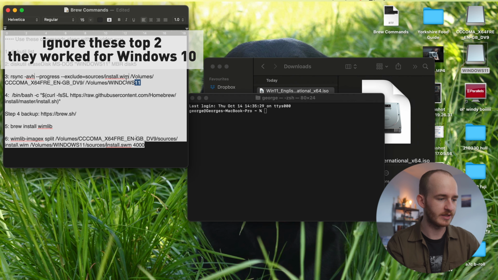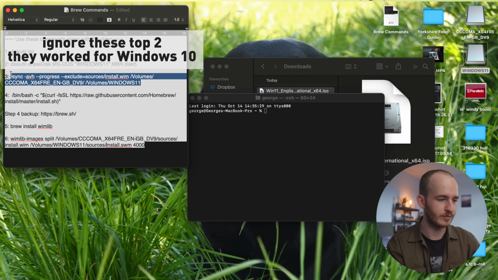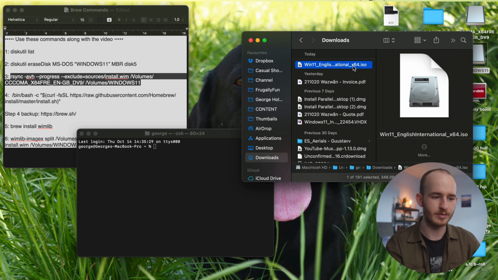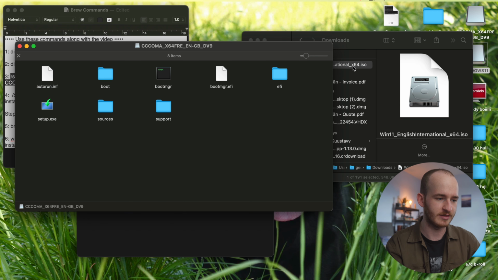And then we're going to use this command here, which is number 1. You'll then need to open up Finder separately and go to your downloads and then double click on your Windows 11 ISO. This will then bring up our source material. At the top, you can see this CCCOMA_X64FRE_EN-GB. Mine is EN-GB because it's English Great Britain. If that's EN-US or EN-FR or EN-ES, make a note of that.